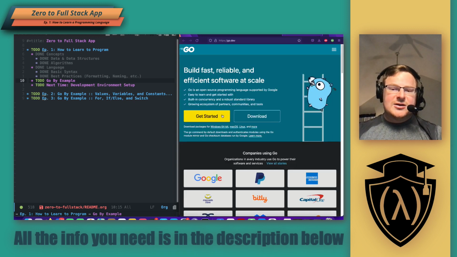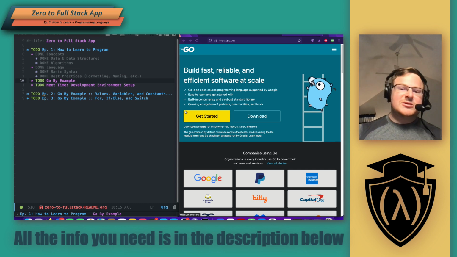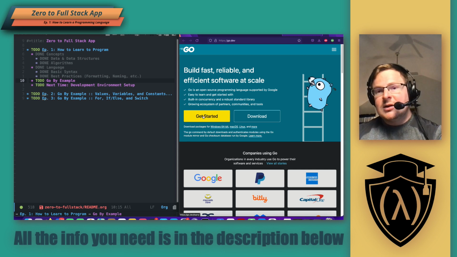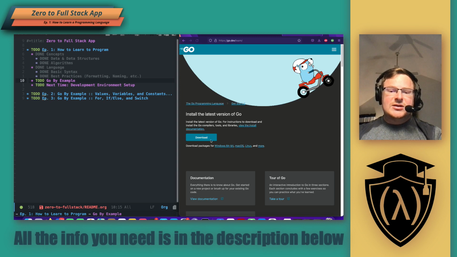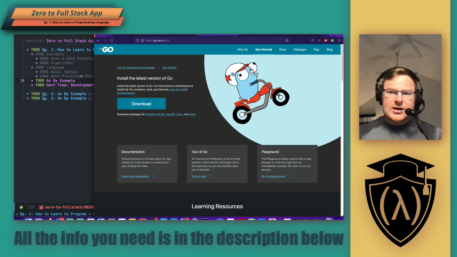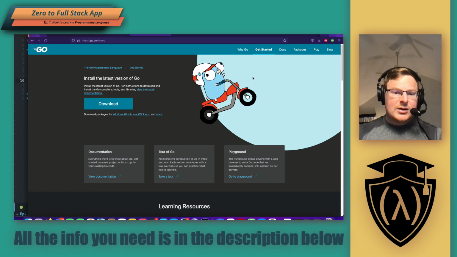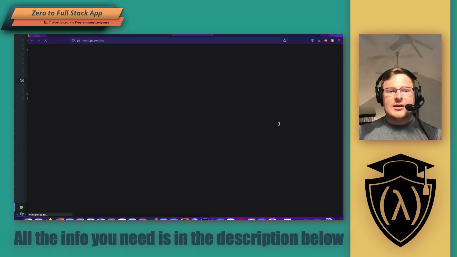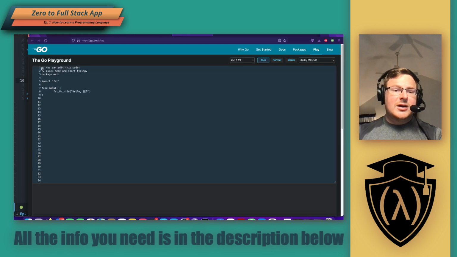They have this Get Started button at go.dev, and don't worry, all the links that you need will be down in the description. You can just click on that, and you go to the Get Started page, and it tells you how you can download Go, but it also gives you the opportunity to use the Go Playground. So you can click on Go to Playground, and here you can run Go code in the browser. You don't need to worry about downloading anything to your machine yet.